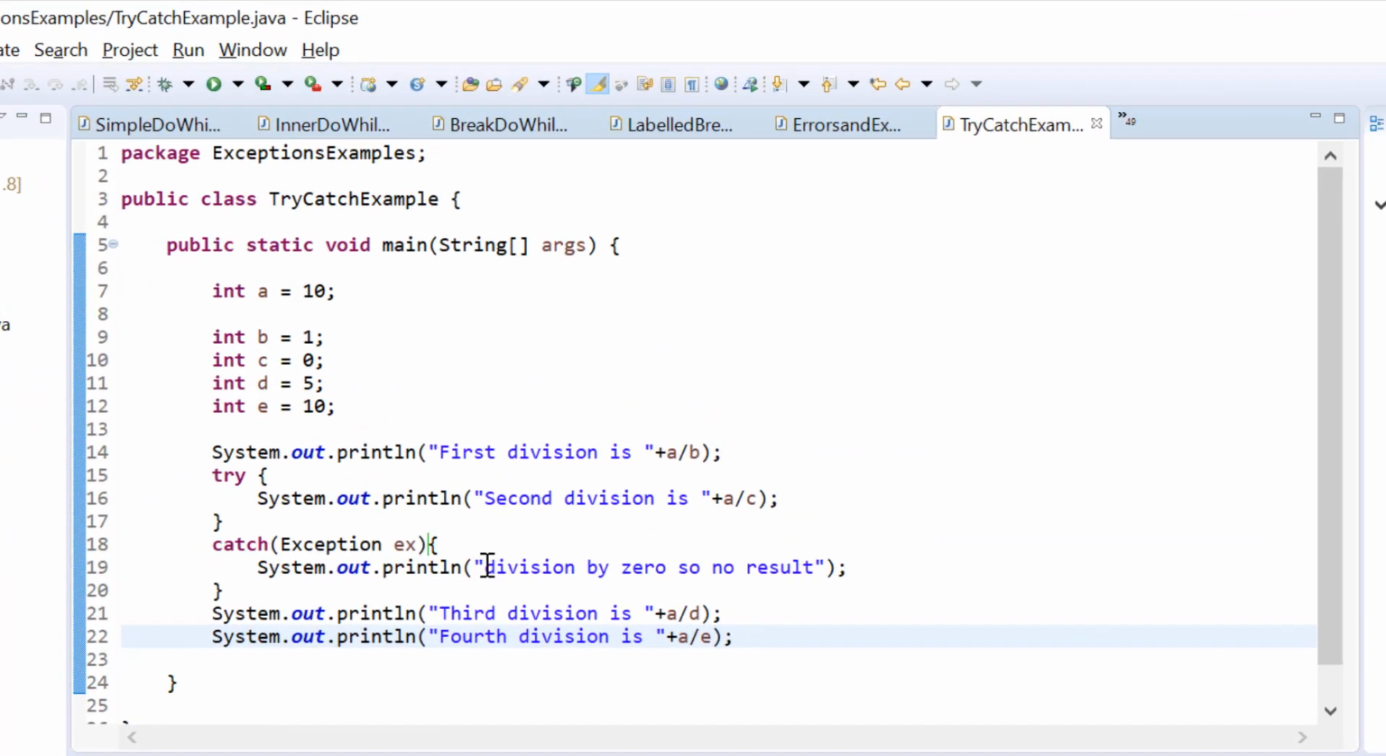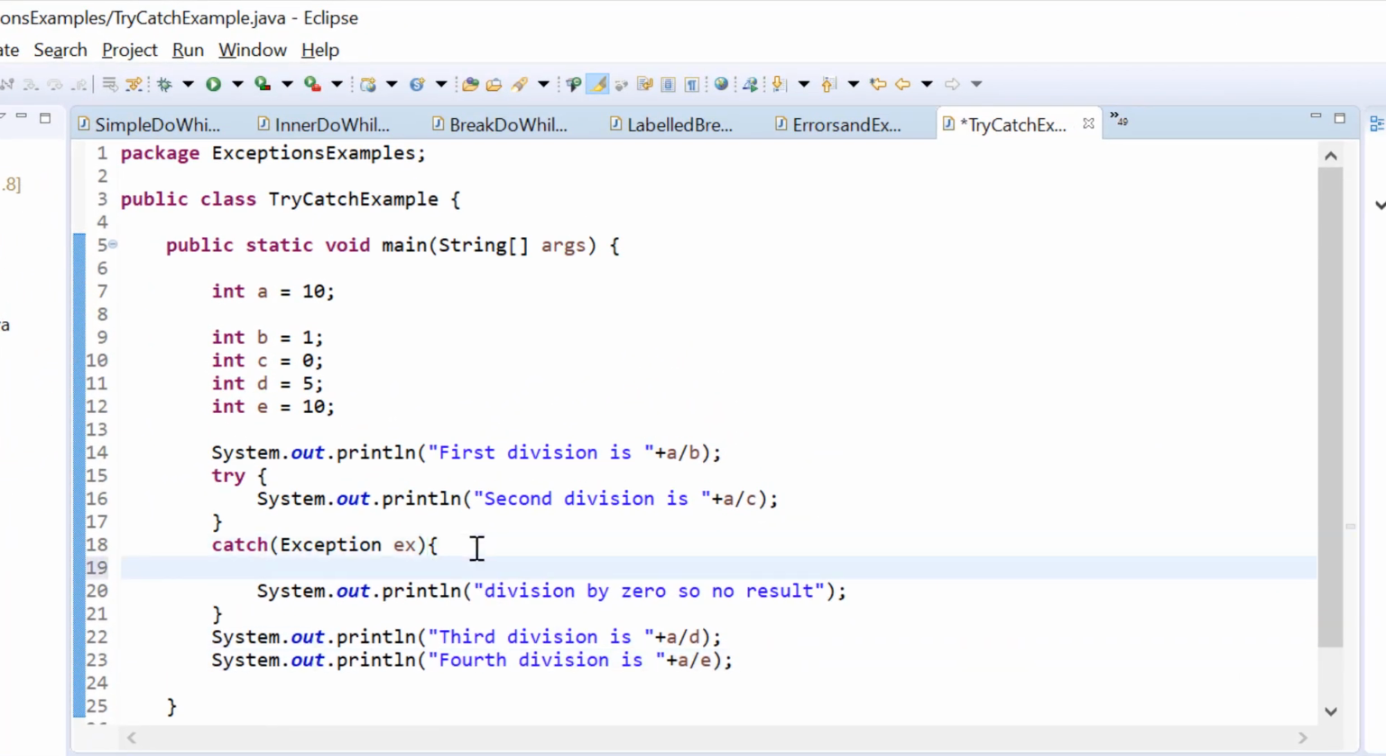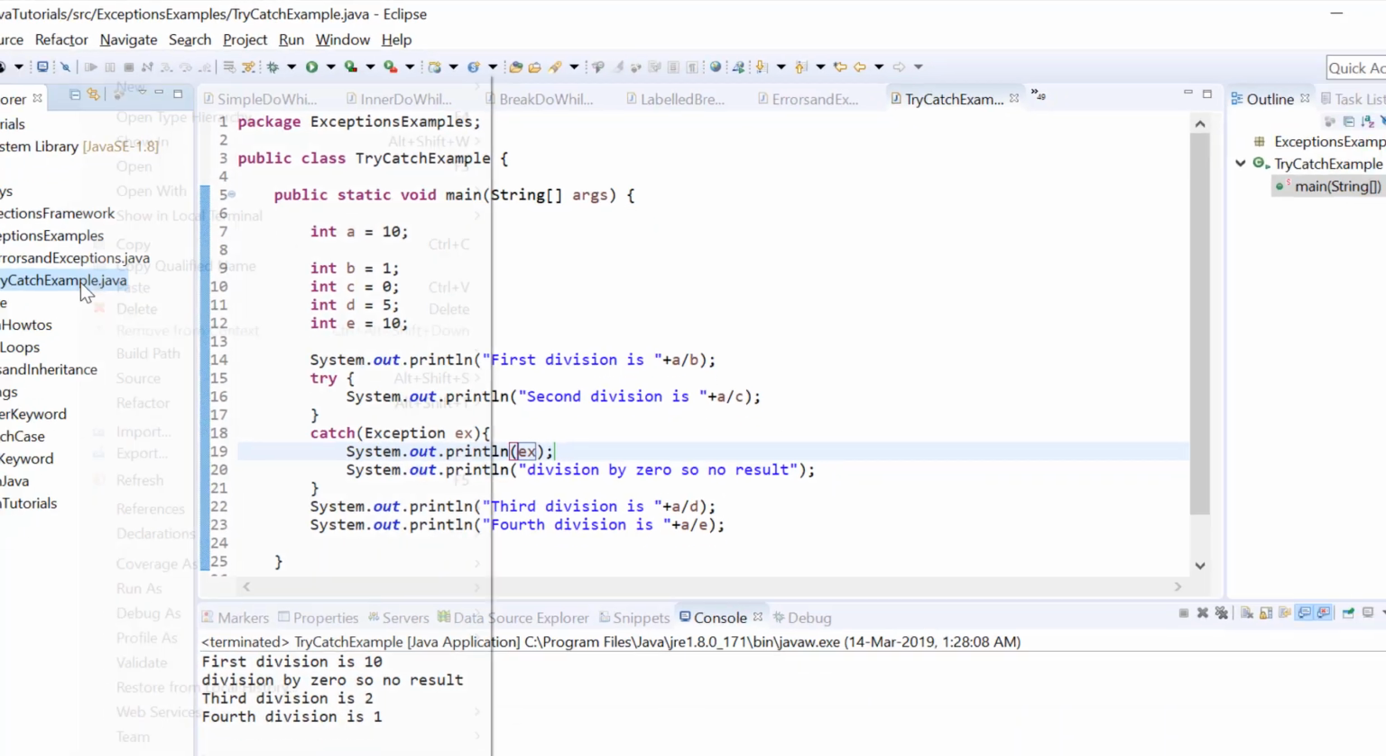Now let's print out the exception also. The exception can be printed like system.out.println, and this variable ex will have the exception. So we can directly print out this exception here. Let's run this one.